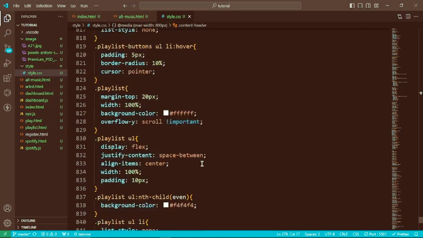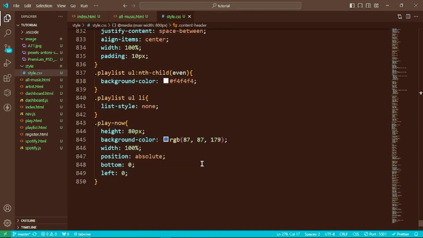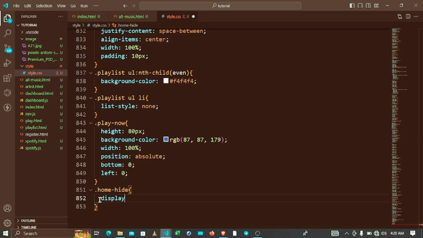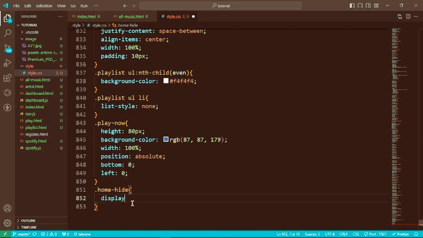So I want to come to my CSS file. Before I proceed, I want to add a class of home that's hide. So this one we are going to manipulate in JavaScript so that it can hide the home for us when we click on the tabs. So in this one I'm going to give it a display, and then the display is going to be of none.